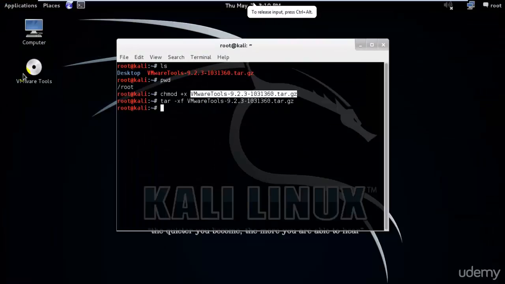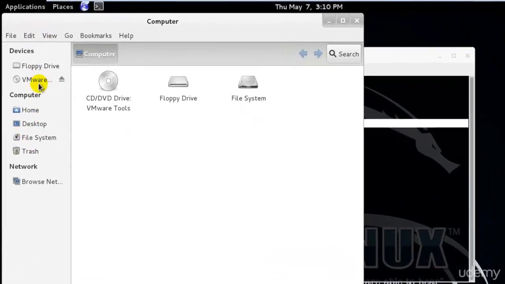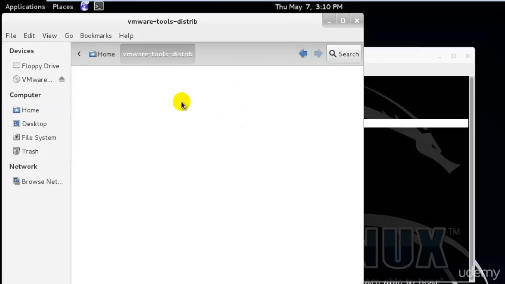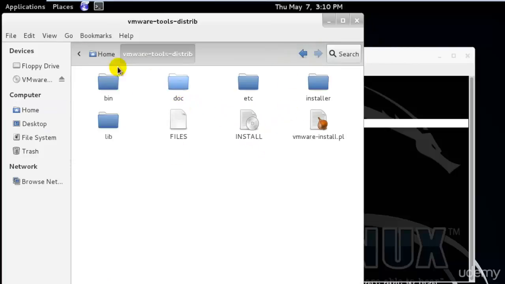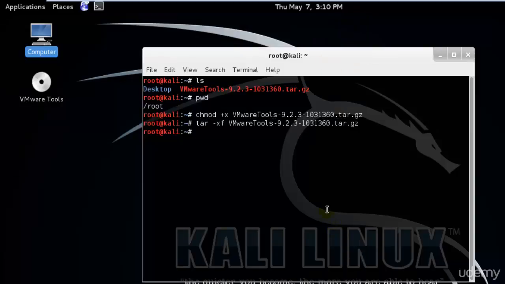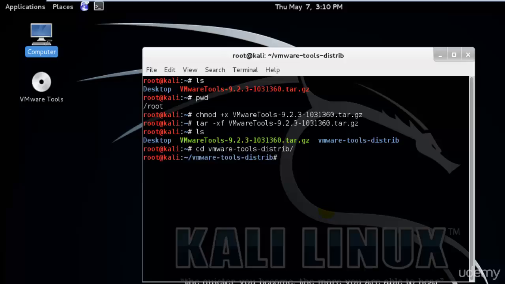Perfect. As you can see, it has already extracted this specific zip file, and tar.gz means a zip file. So this is your original version, and this is the extracted one, and now we need to install that. So I need to go into that specific directory with cd and vmware. Okay, let me check. We have the vmware tools distribution, and now I need to go in and install that.